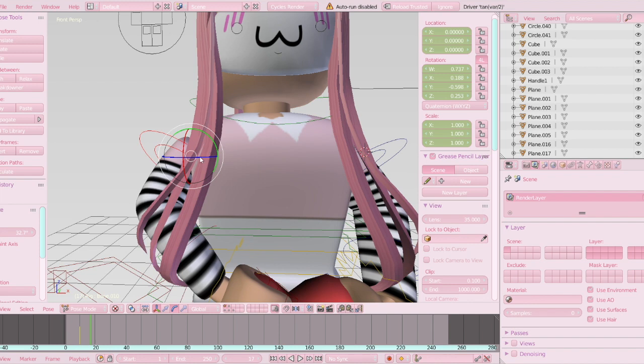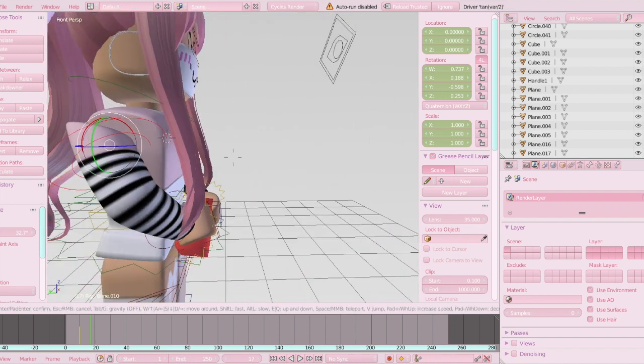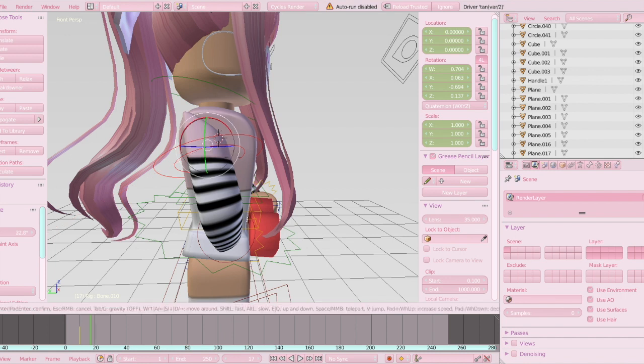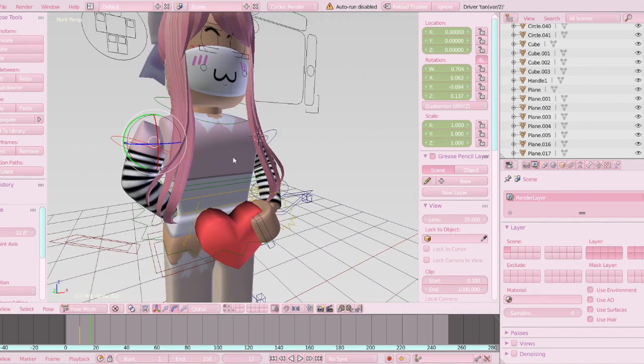So I actually had a lot of trouble positioning this arm. I didn't know how it was supposed to look, so enjoy my struggles.